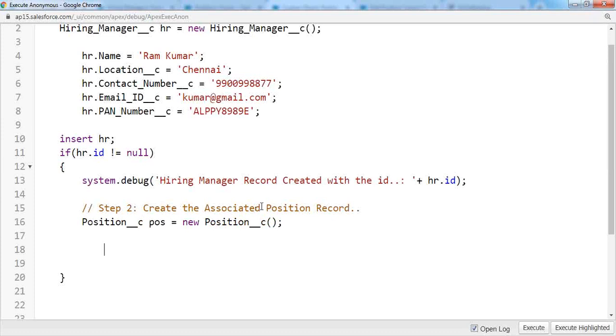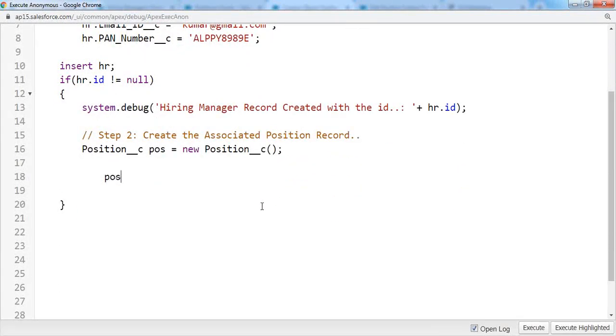Now I would like to supply the values. POS dot name. You can copy and paste the field names also, no problem. Now I'm indicating some value like SAP PP consultant. So now we are having a position for the production planning consultant. So we are expecting the designation as SAP PP consultant.